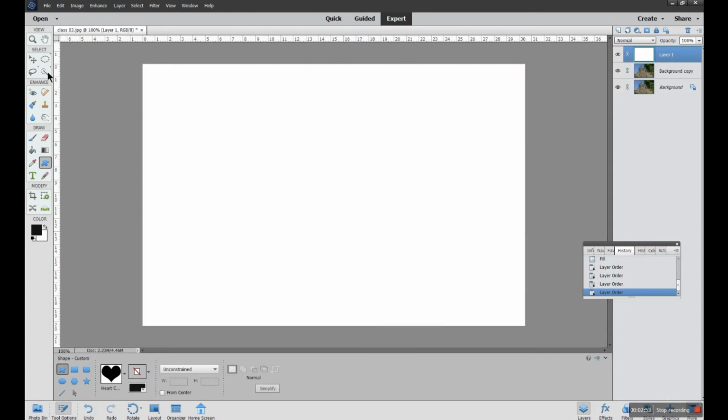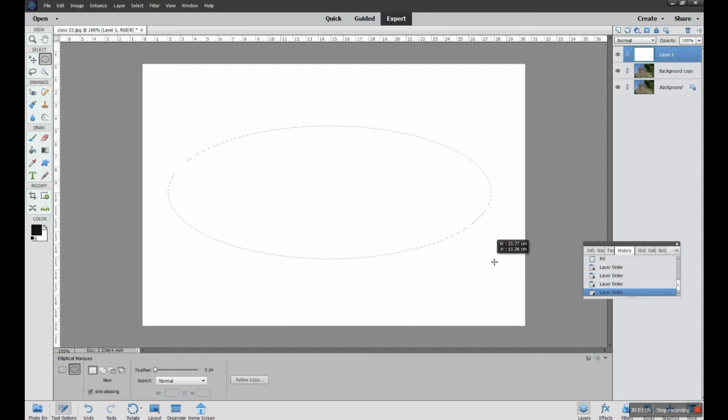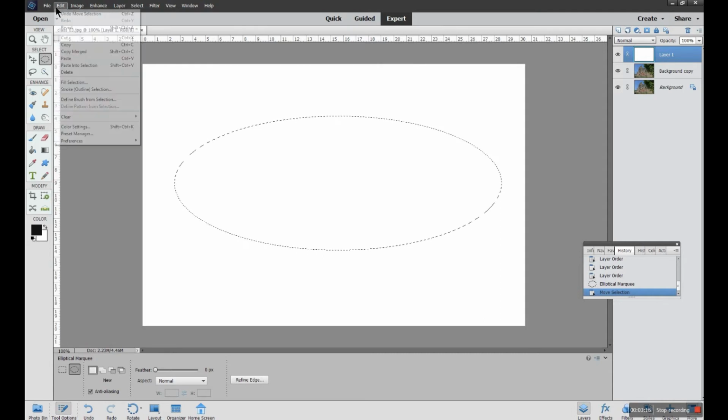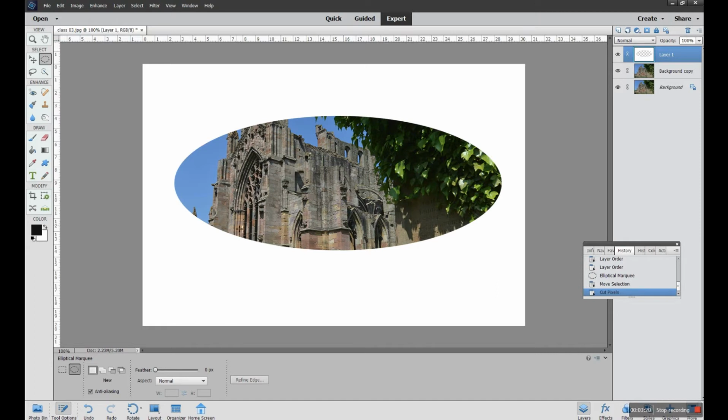And I'm going to go this time to my marquee tool. I'm going to go to the marquee tool and I'm going to create a vignette. So all I need to do is drag out a shape over my picture. I can move it around, and then when I'm kind of happy where it happens to be, I can go up to Edit and I can cut, and I now have a vignette.